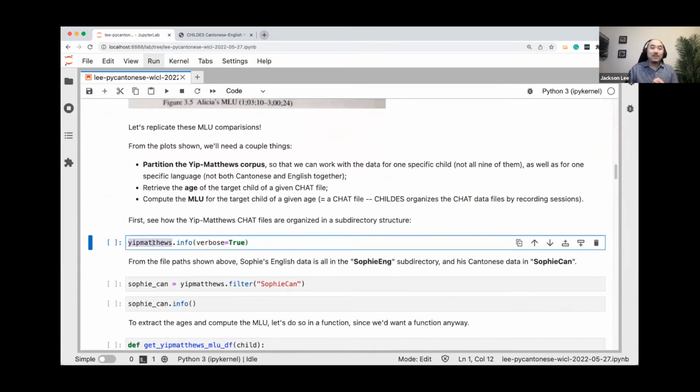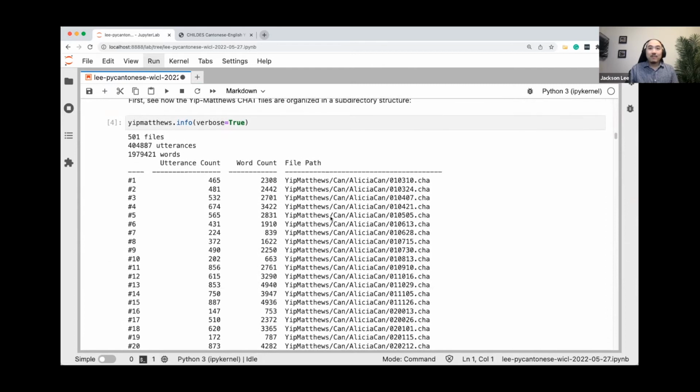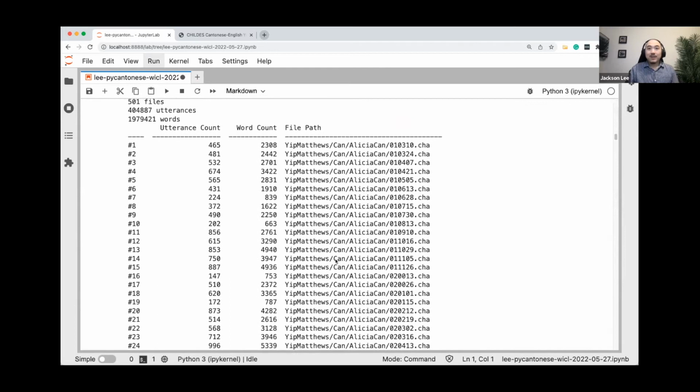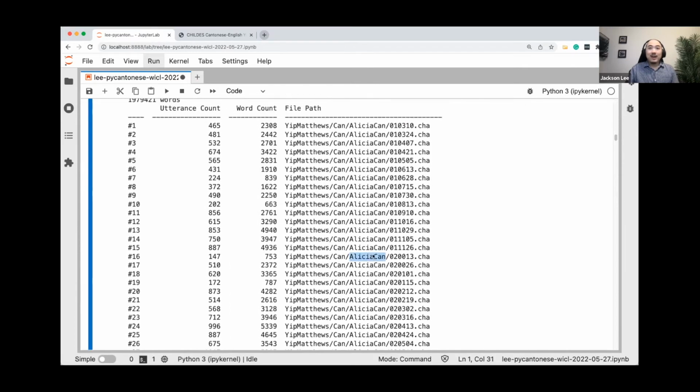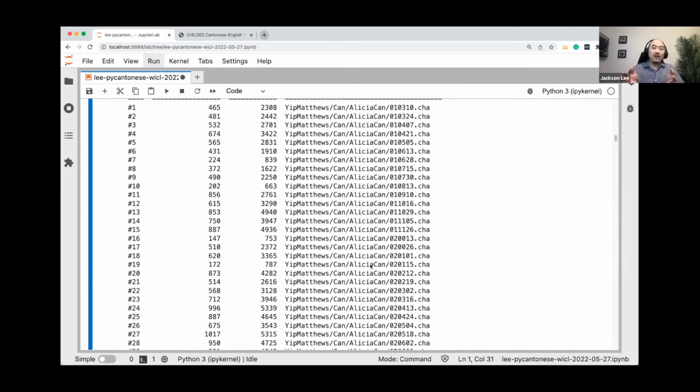So above, we already created this Yip-Matthews object, which is the corpus object that represents the entire corpus. So I'm going to run this info function again, but with verbose being true. Why? Because I want to see, once again, the file paths. Why do I care about those? Because I just want to see how we can make use of the file path information to help us slice the data for what we want.